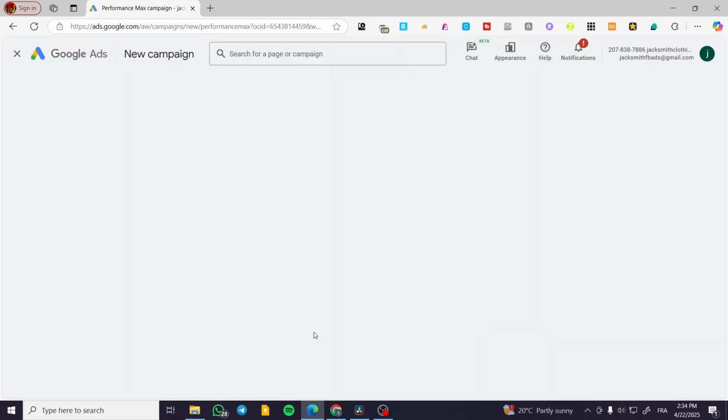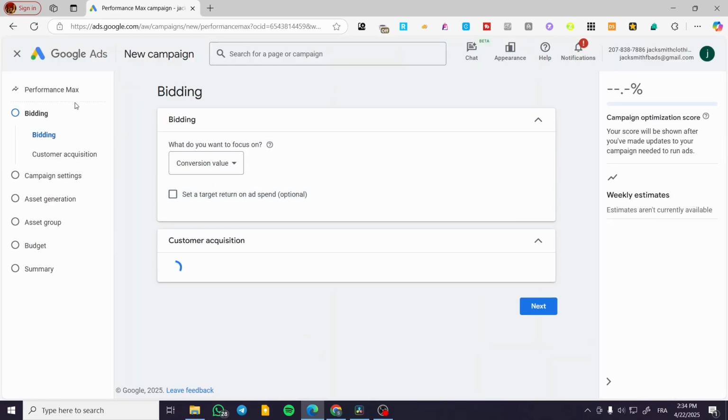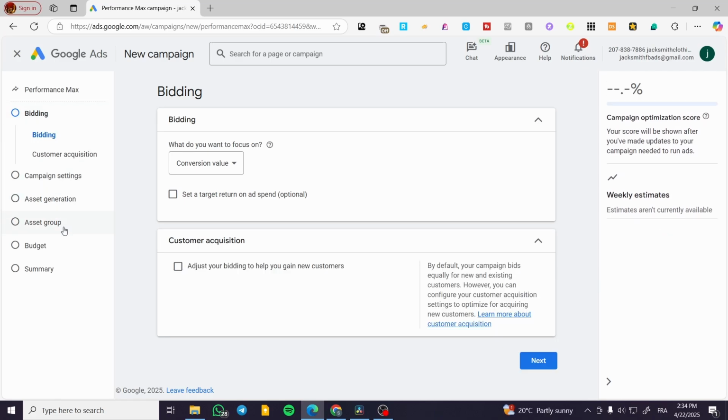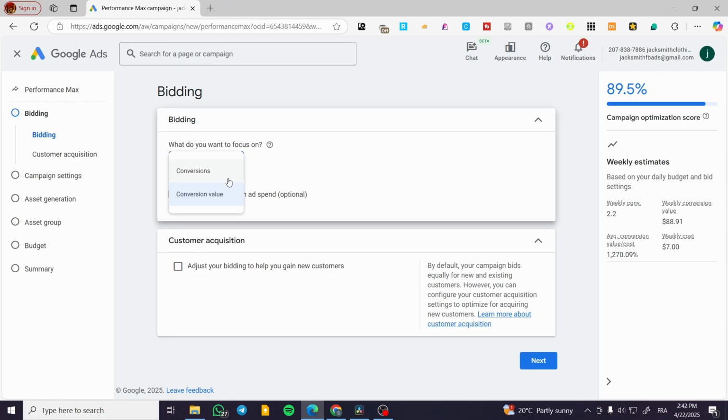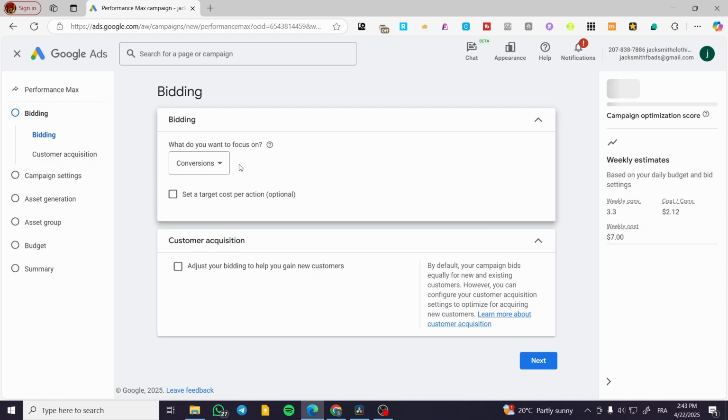We're going to start a new file. So we are going to click on start new, and here we are going to set up the bidding, customer acquisition, campaign settings, and all of that in just a few minutes. We are going to have the bidding here. You can set what you focus on, either conversions or conversion value. I'm going to let you choose from these, either the conversion value or the simple conversions. It is going to be up to you.